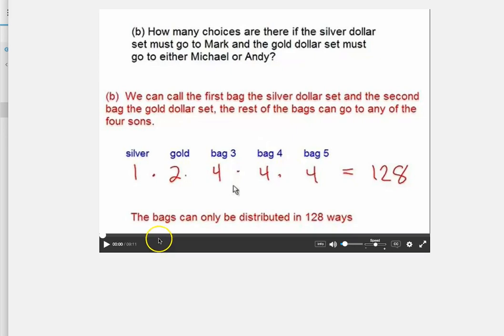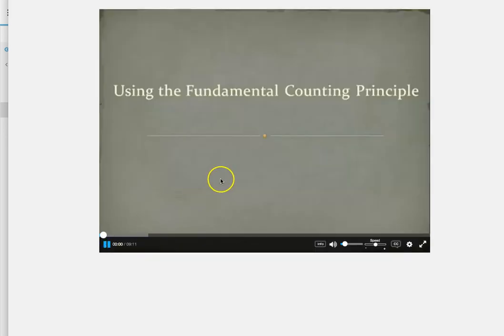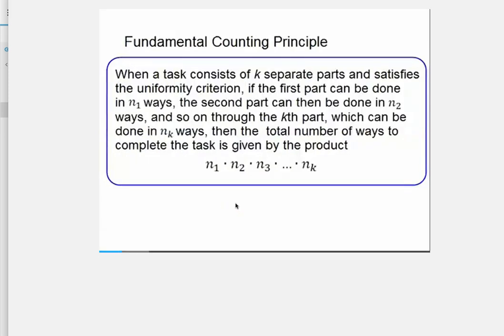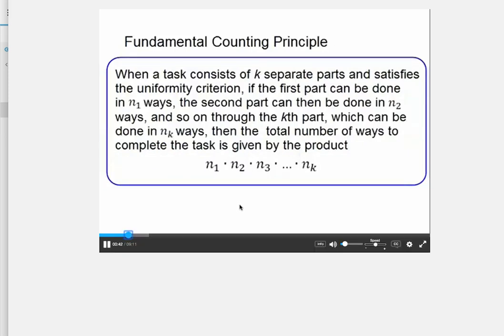Section lecture 10.2. That's using the fundamental counting principle again. In this lesson, we'll look at a little more detailed, more difficult questions. Rather than listing out all possible ways to accomplish a multi-step set of tasks, systematically we can use the fundamental counting principle, which states that when a task consists of k separate parts and satisfies the uniformity criterion.